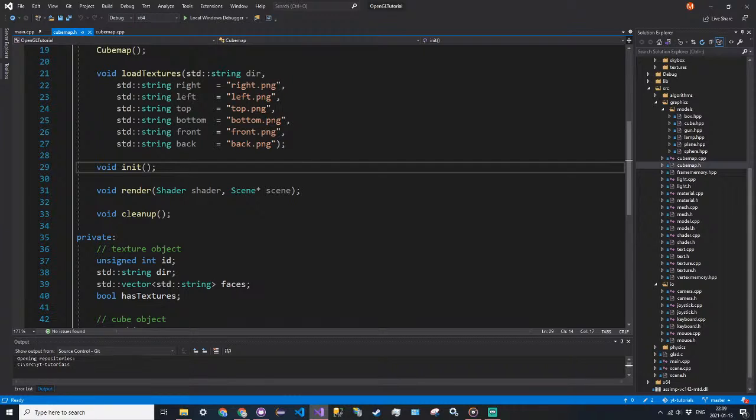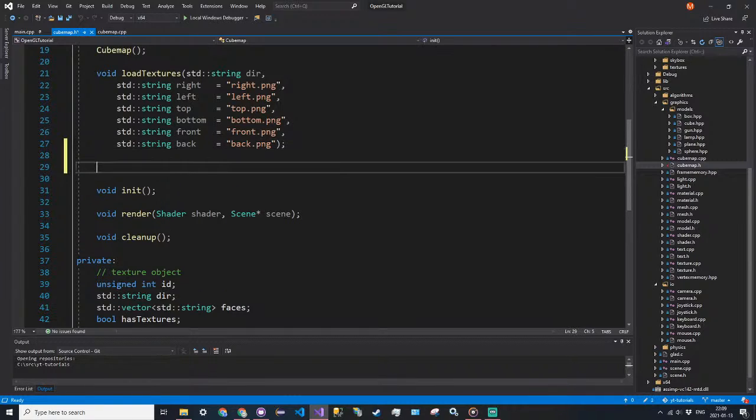So we can just add a simple method in cubemap.h, and we can just call it void allocate, and it'll have the same parameters as the texture allocate. So it's GLenum format, GLuint width, GLuint height, and GLenum type.